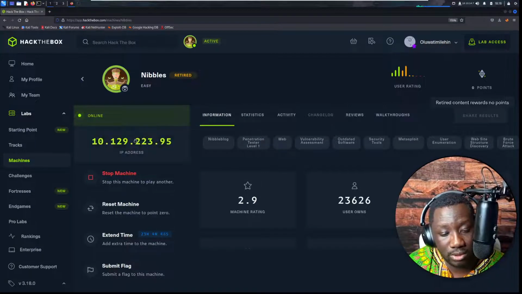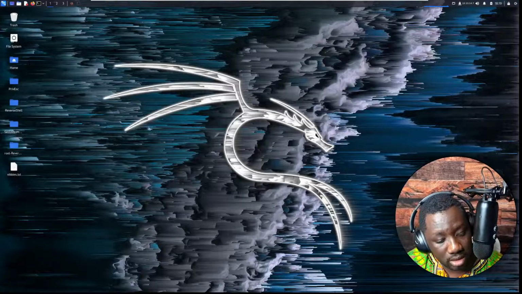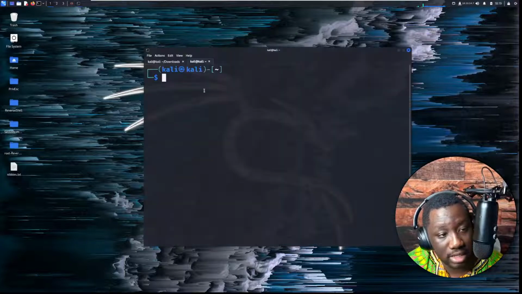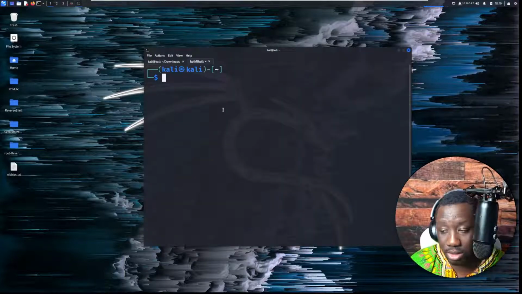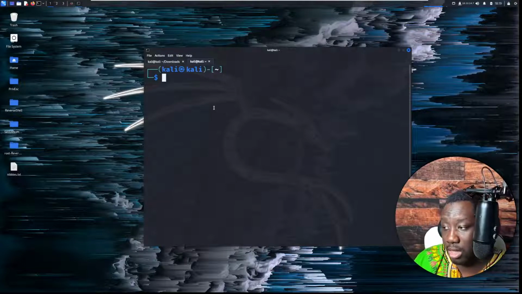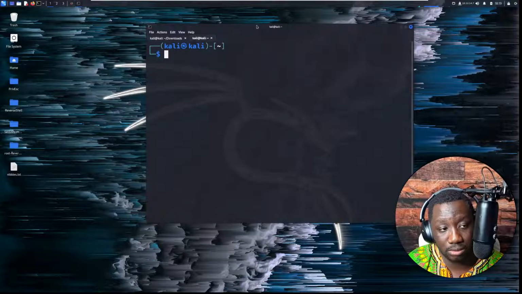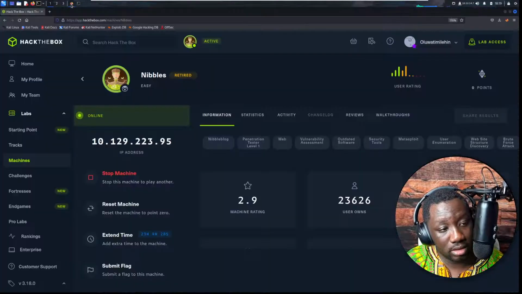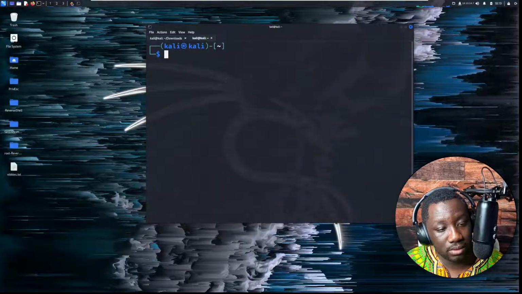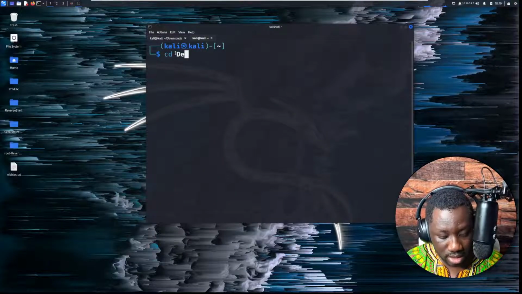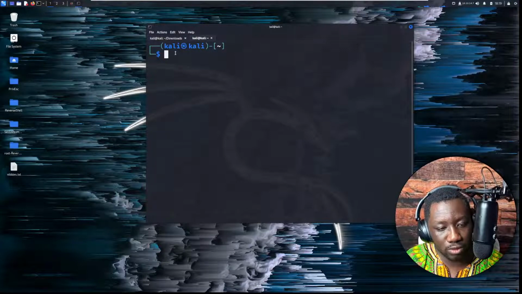Okay, let me copy this real quick so we can do an Nmap scan. I've already scanned the Nibbles box, so we can just start working on the solutions to the machine. All right, my web server. So we're just going to cd into Desktop. Before we move on, I'll start from scratch.